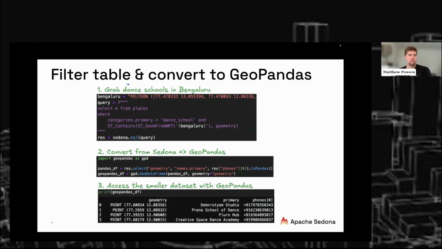So the places data set is huge. And for these huge spatial filtering operations, Sedona is a very good query engine. But once we grab the dance schools, let's say there are only like 1,500 dance schools, that's a data set size that's significantly smaller and can comfortably be converted to GeoPandas. Now, of course, you don't need to convert it to GeoPandas, but let's say in this case you want to do something GeoPandas-y with it. So we'll just see how to do this.